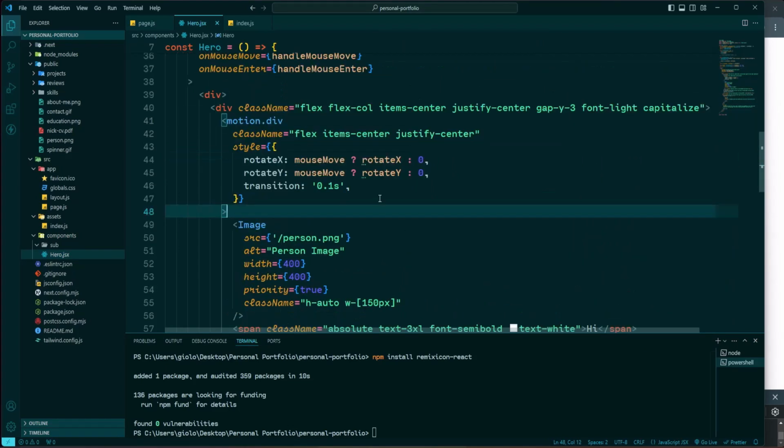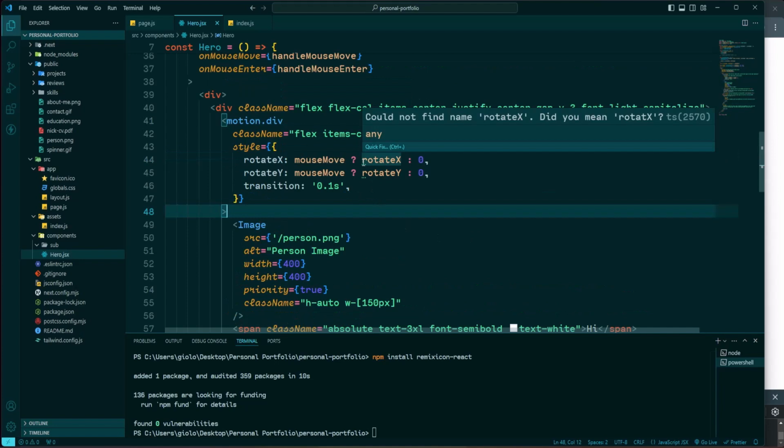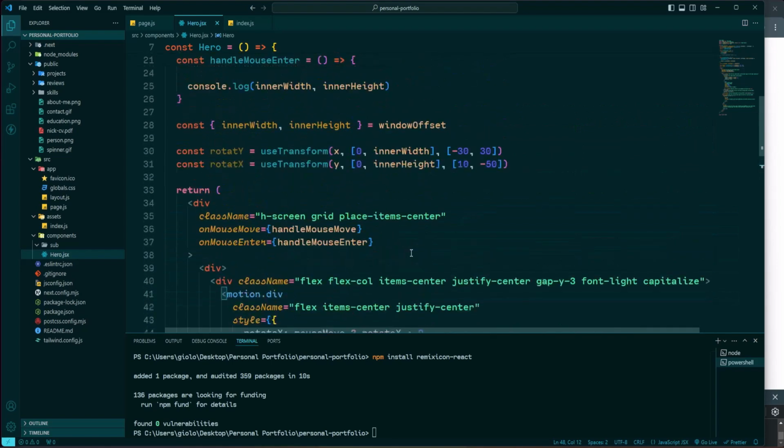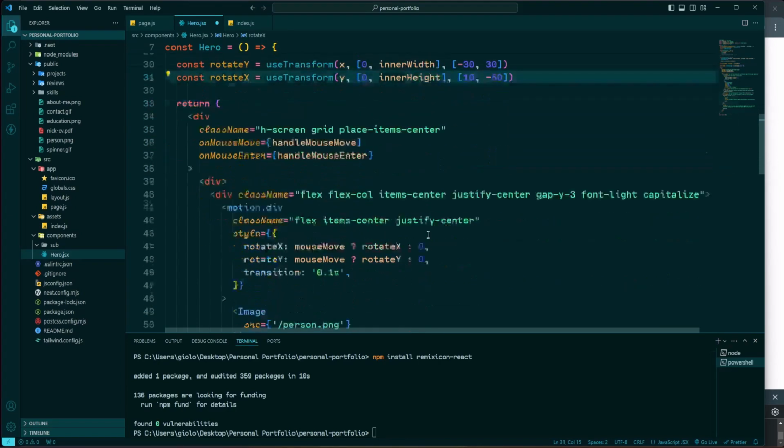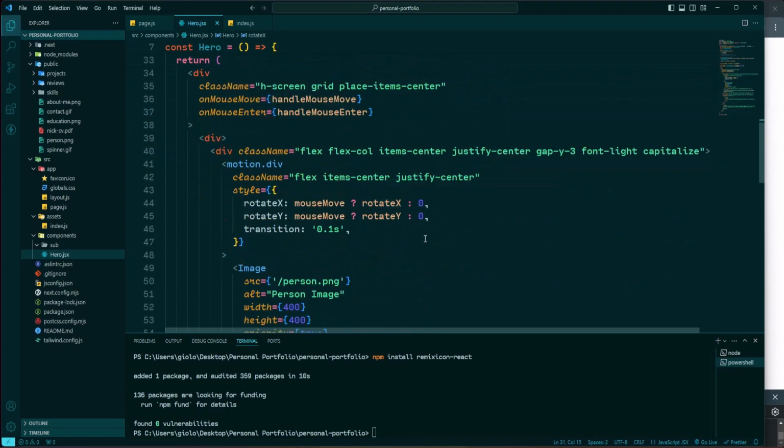All right, so actually I think that we have here some issue. Could not find name rotate X. Did you mean rotate? Well, we might have a typo. Yes, we are missing here E for both variables. Now we no longer have here the warnings.